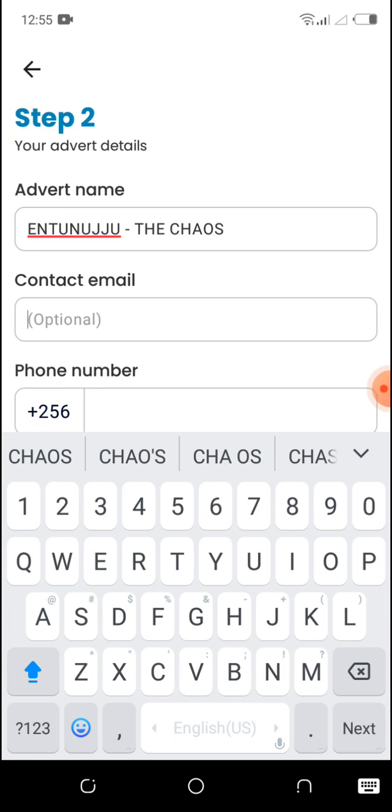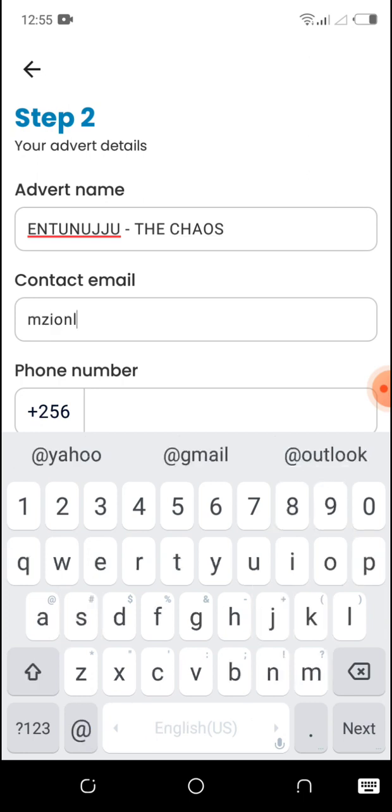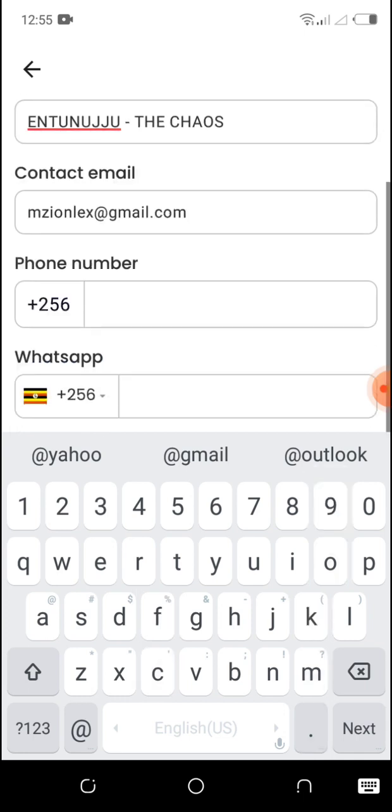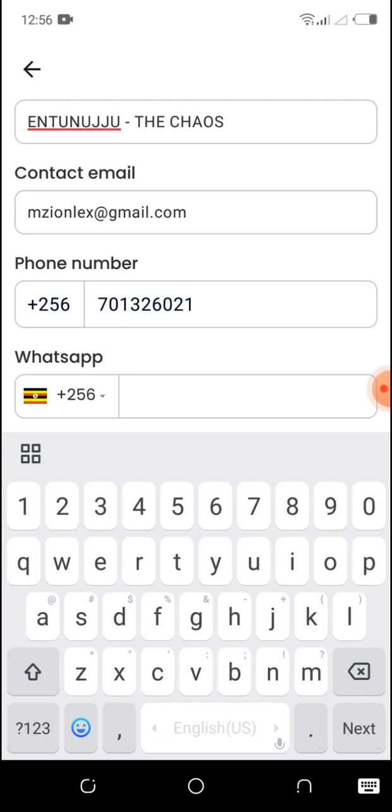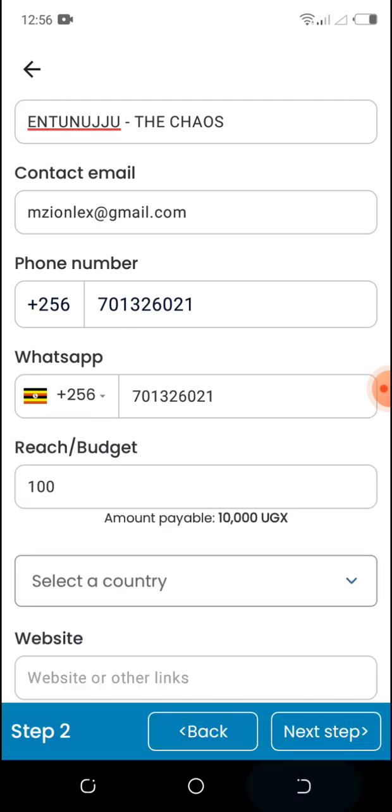You come here, you put the email address in case people want to reach you with email. They say optional, but you have to put it because if you don't put the email, it will not really be successful. So you put the number in case people want to call you, which number they can call at, and also you choose the WhatsApp number. Remember the country code is already chosen, so you don't need to put another country code on this.